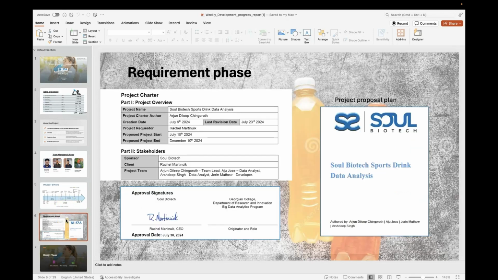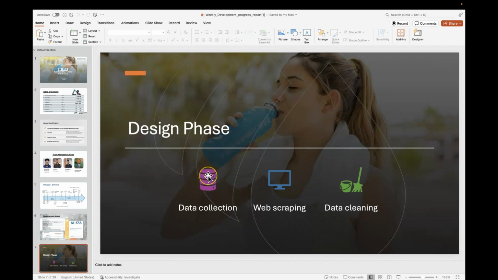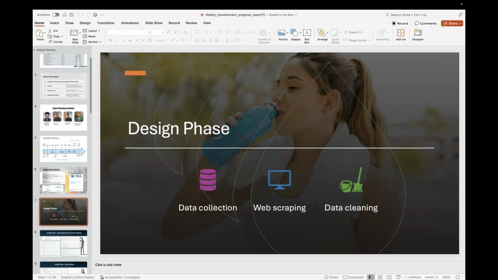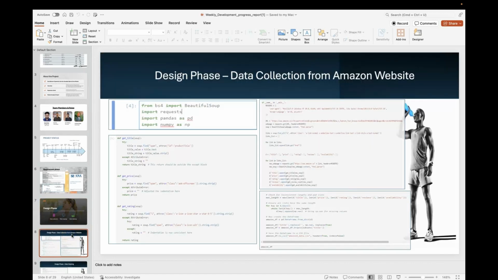We have requirement phase. In this, we have project charter and project proposal plan. This is the design phase. We have data collection, web scraping, and data cleaning. Here we have the data collection from Amazon website through web scraping.